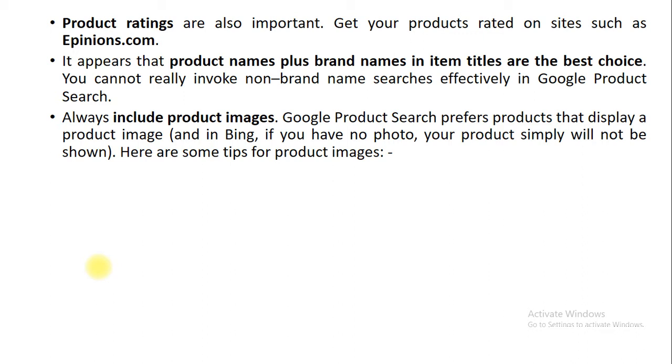Now product name plus brand name in the item title are the best choice. Suppose your product belongs to a particular brand, at that time you need to mention the name of the brand in the title tag. Suppose your product belongs to non-branded items, at that time you cannot invoke such kind of item in the Google product search. So try to add brand name in the item title.